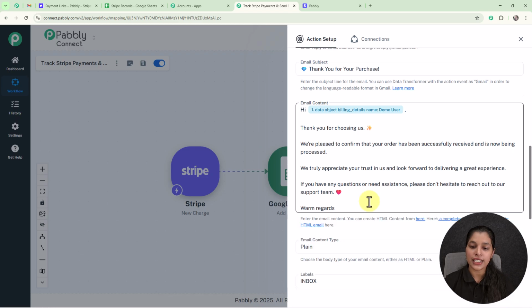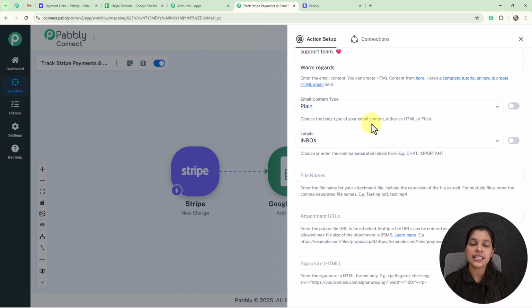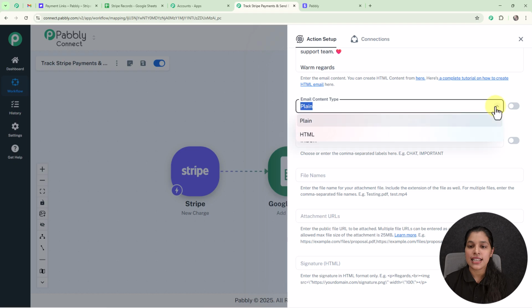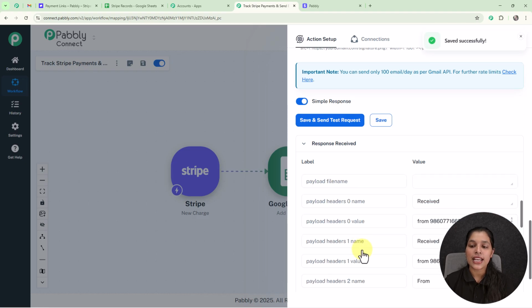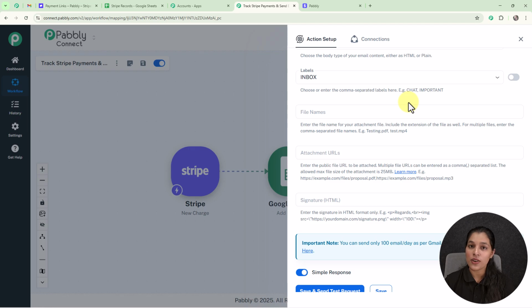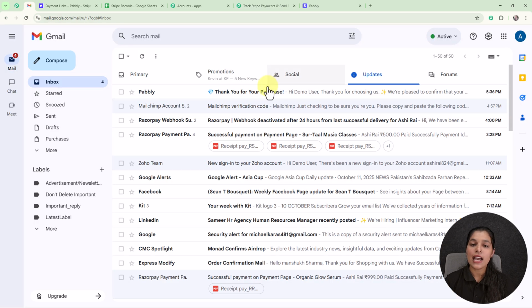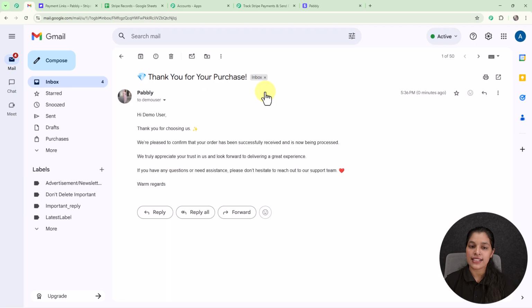Now I'm getting the email content type field, which is already selected as plain, but you can select HTML as well. Afterwards we are getting some fields which are not necessary, so I'm going to simply click on save and send test request, and here you can see again we are receiving a positive response which demonstrates that we have built the connection. For testing this, let's move on to my Gmail account.